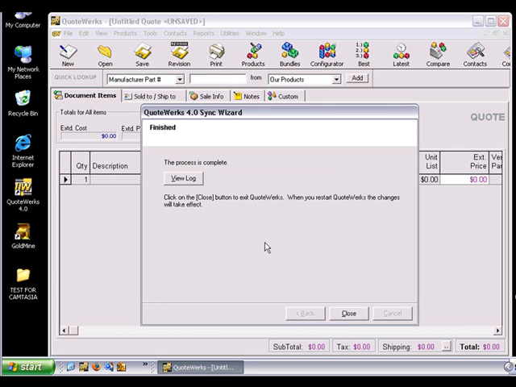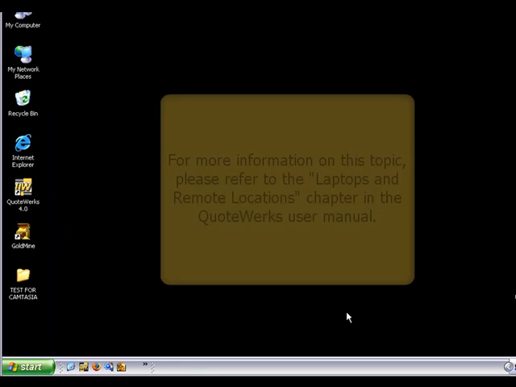When the sync is finished, you'll be given the opportunity to view the sync log. Click Close to exit the wizard. This will also force QuoteWerks to shut down. The synchronized data will become available when you launch QuoteWerks the next time.